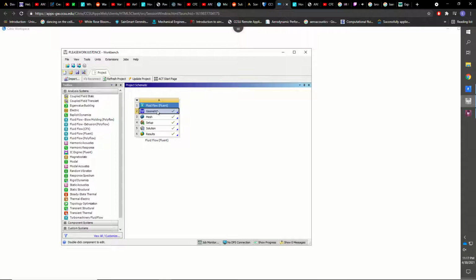So this is basically just a tutorial on how to make a rotor blade for a helicopter work in ANSYS Fluent.